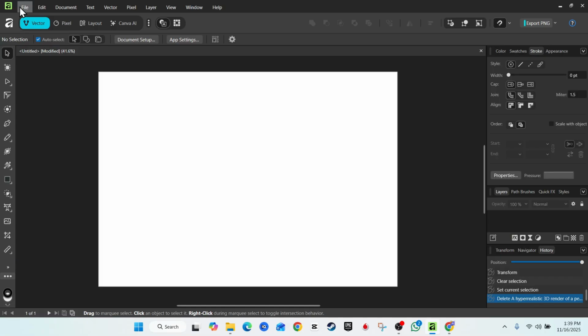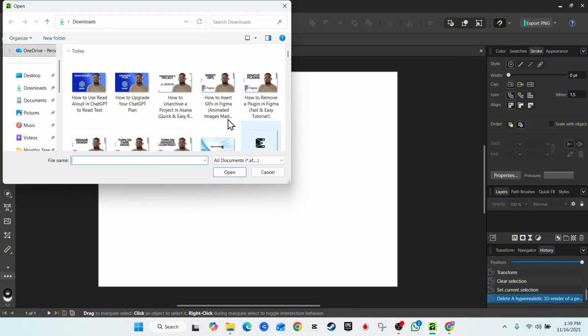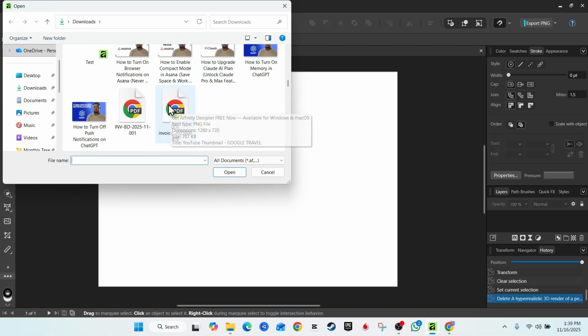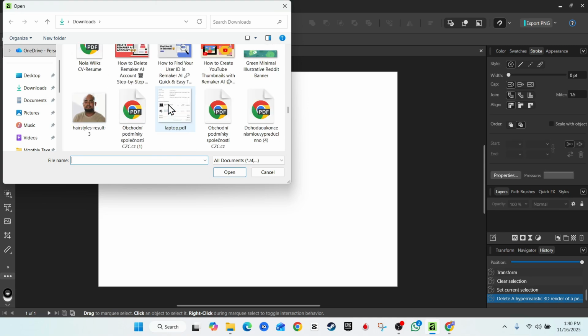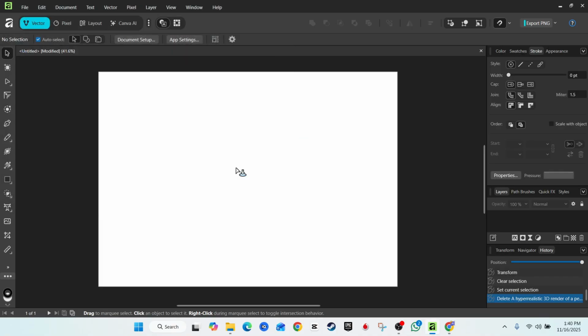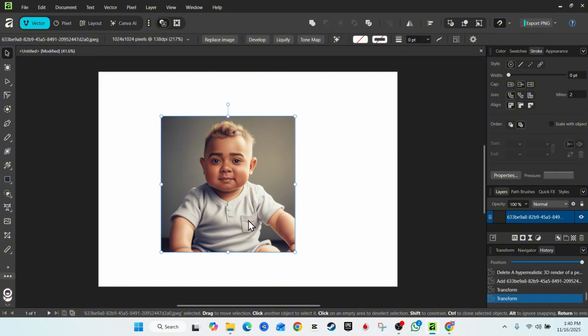So I'm going to click on File on the upper left right here, and I'm going to just go ahead and use the Place tool and select an image that I want to remove the background for. So I'm going to find something a bit more basic. As you can see, let me just scroll down and find a very easy image. So let's say I'm going to use this image right here of this baby. Click on the baby, click on Open, and I'm going to just click place right here, and as you can see, I have this image of this baby.